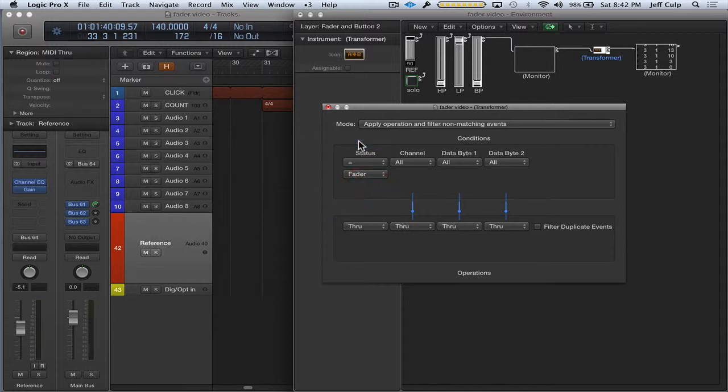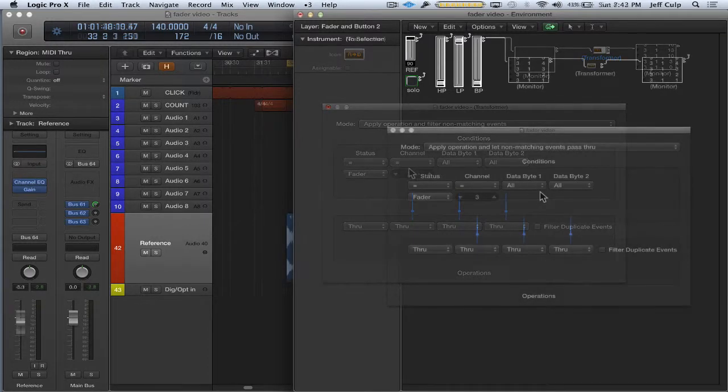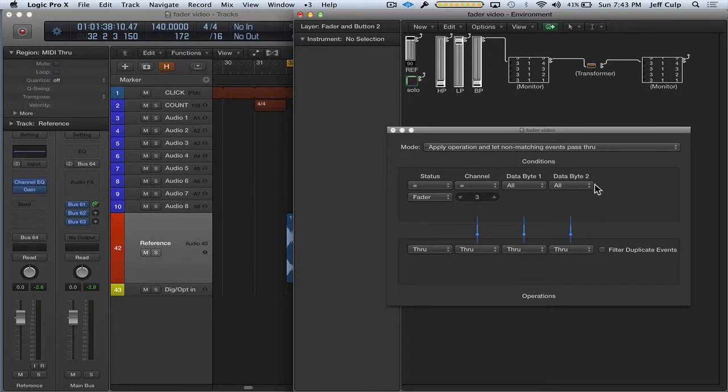I want fader data. Okay, so moving down the list, what type of MIDI channel data do I want to work with or transform? I could choose all. In this case, I only want the third channel, which, as we saw earlier, corresponds to the plug-in insert number. I'm going to choose 3 because that is the plug-in insert that our channel EQ is on.